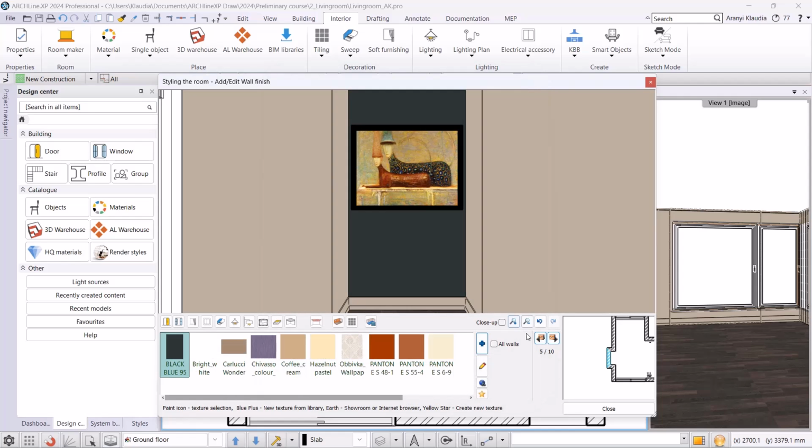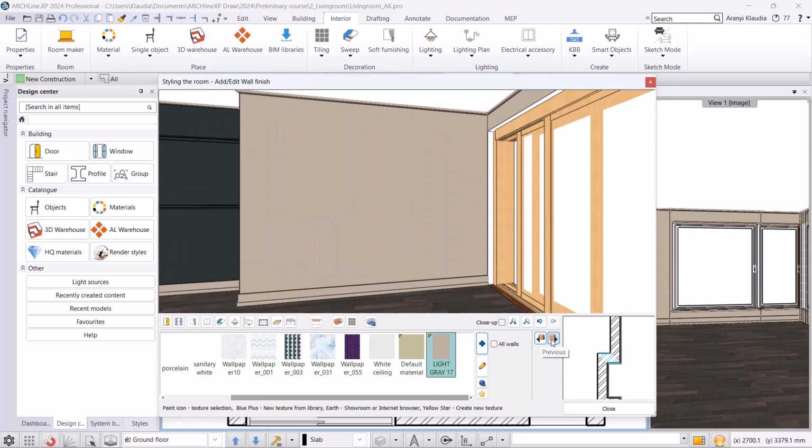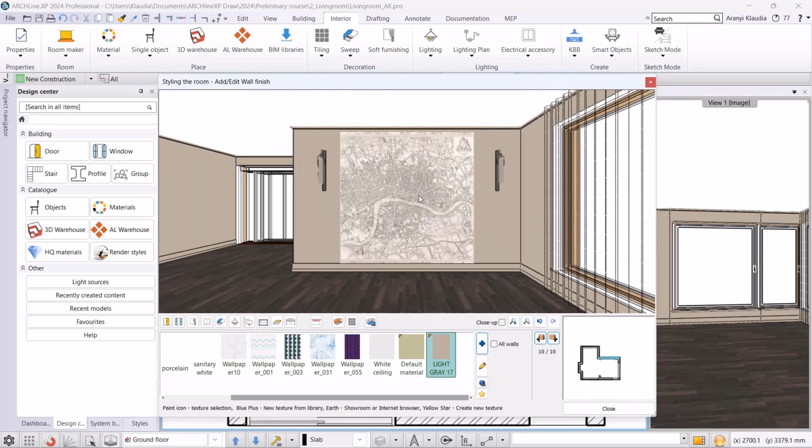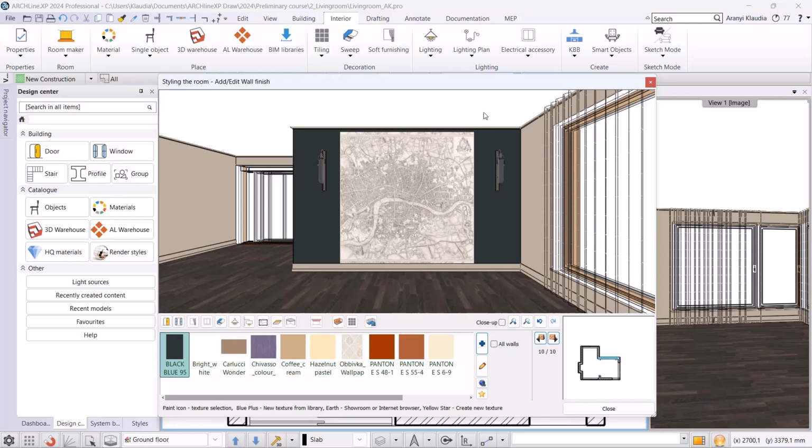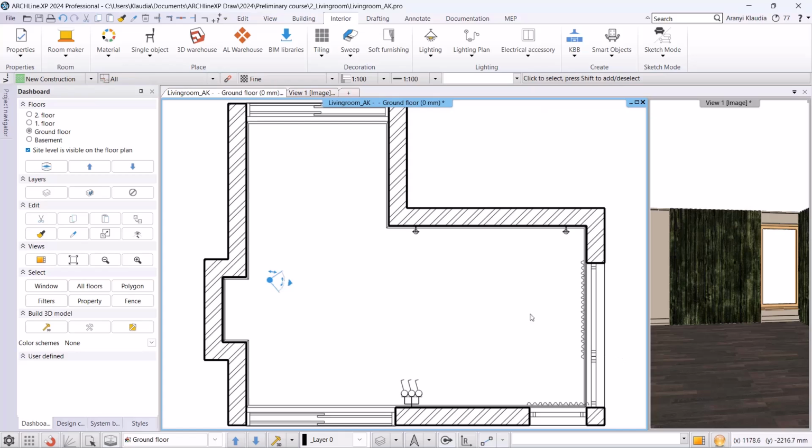I'll go to the wall where the map is, and paint it the same color. And we are finished working with the Room Maker. I close the Room Maker, and save the project.